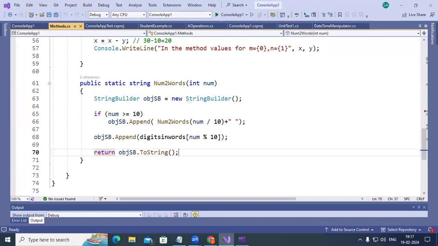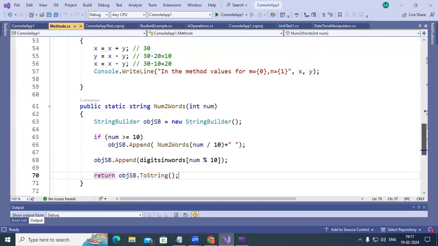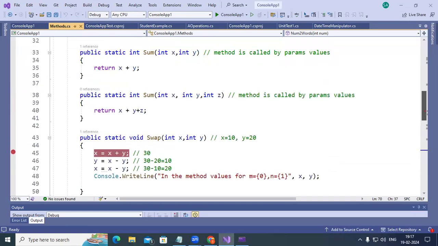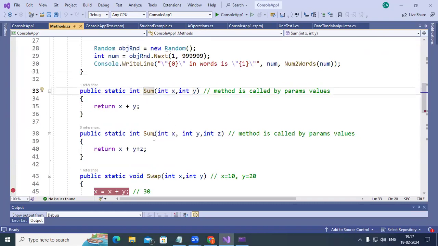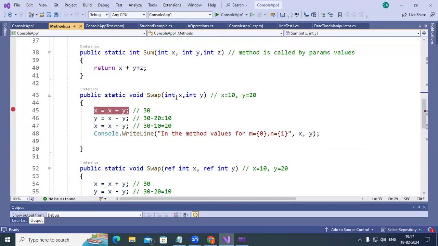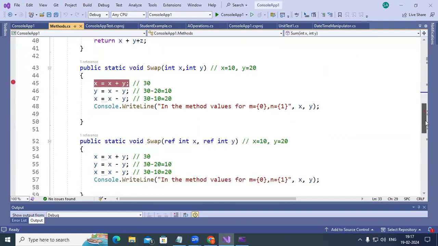Next thing, this is related to methods. First thing, you're calling the method by value. Next thing, we are overloading the method. That means the same method name. Here you have only 2 parameters, but here you have 3 parameters. When you look at swap, here by value you are copying, and here by reference you are copying. So this is also overloaded for us. This is called overloading. Same method name with a different set of parameters is called overloading. We have overloaded the method here.